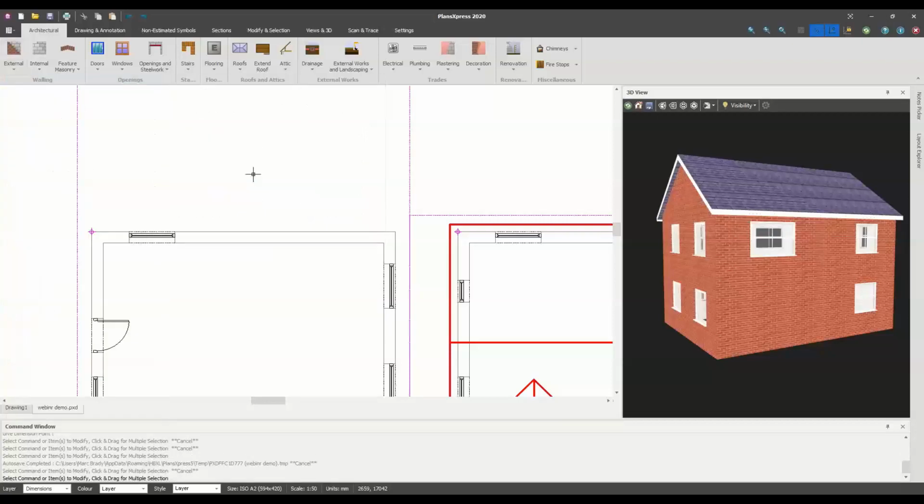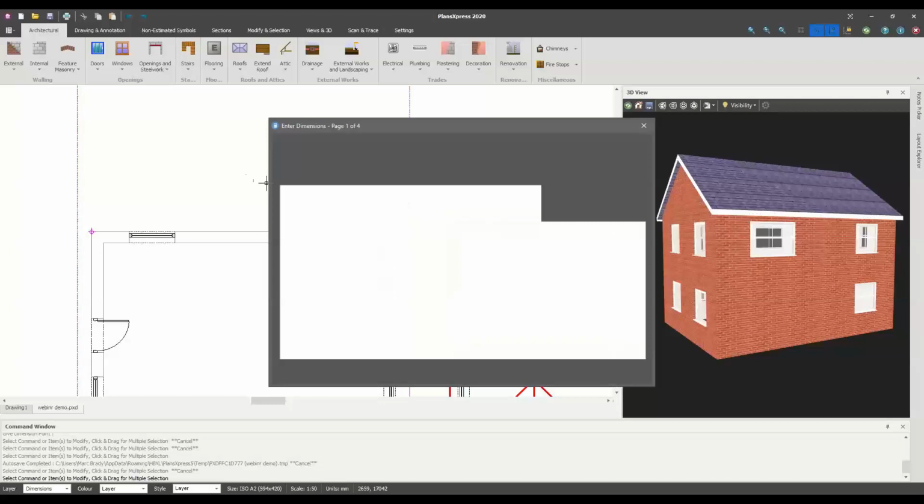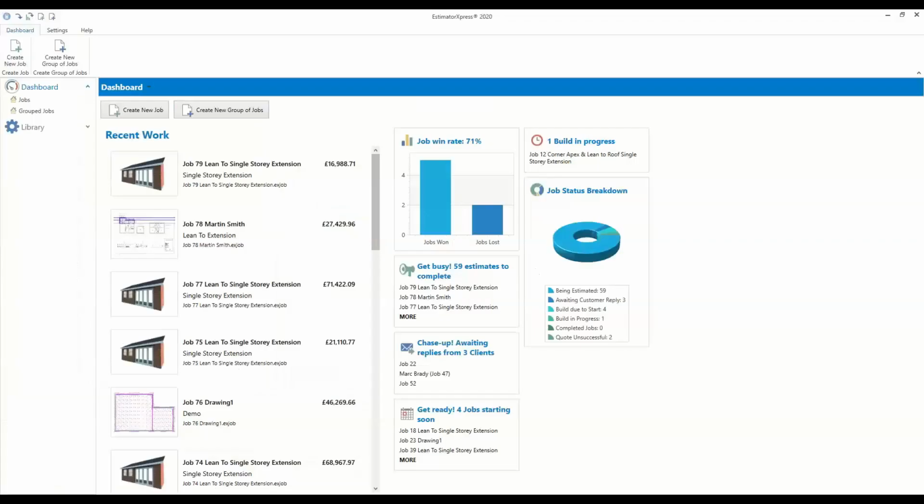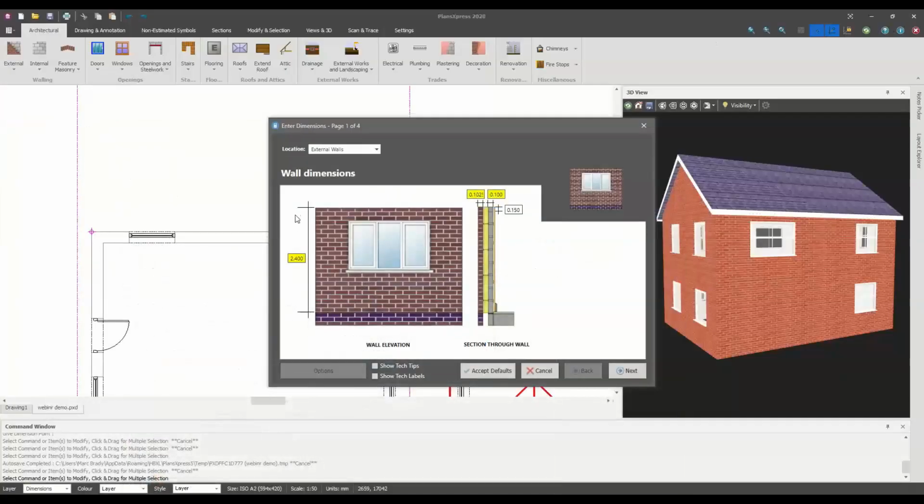And then what happens now, we get this dialog box up. For those that are familiar with Estimator Express, this is the information that's going to be passed into Estimator Express when we estimate it. So these same dialog boxes, you'll actually find in this bit of software here. What we're doing is telling the software the height. We've already got that predefined, 2.4 meters high.